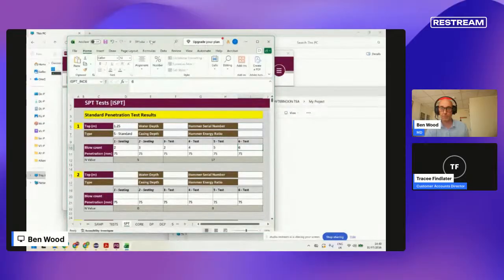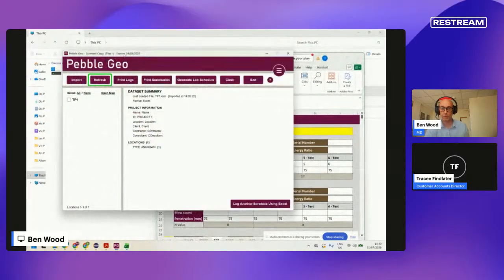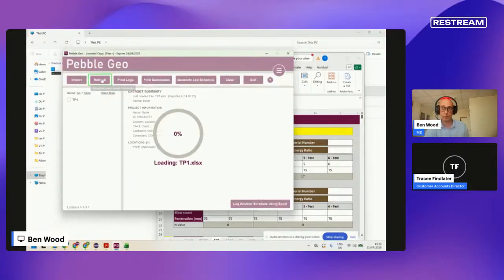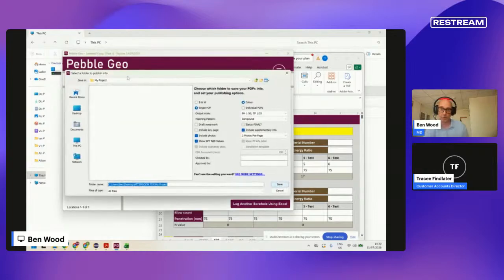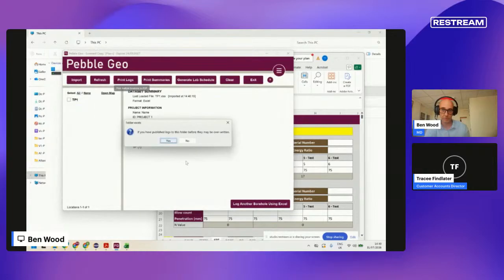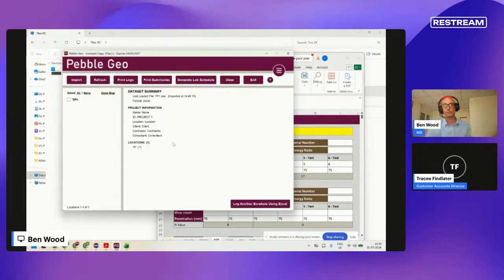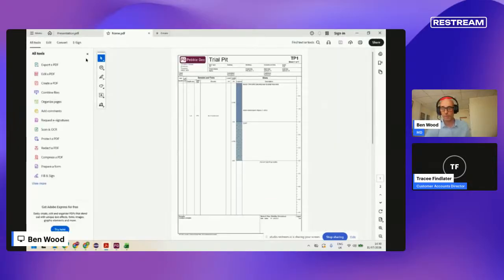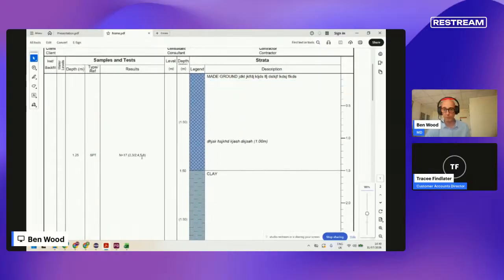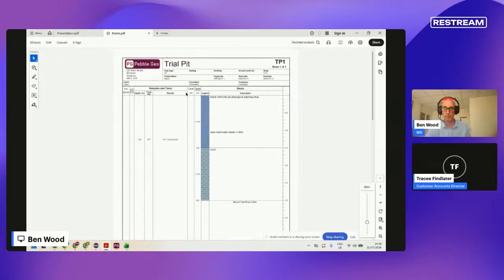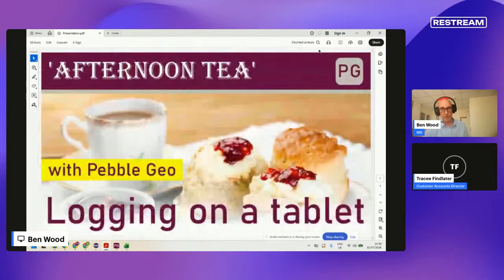I'm just going to save that, and as soon as I save it, as with Pebble Geo, with the other template, it will highlight the refresh button, so I can just pull that through. And I'm just going to print those logs, set the defaults on the print screen. Yeah, so you can see here what it's done. It's put my legend code, my descriptions, my SPT is there, and so on. So that's basically how it works.